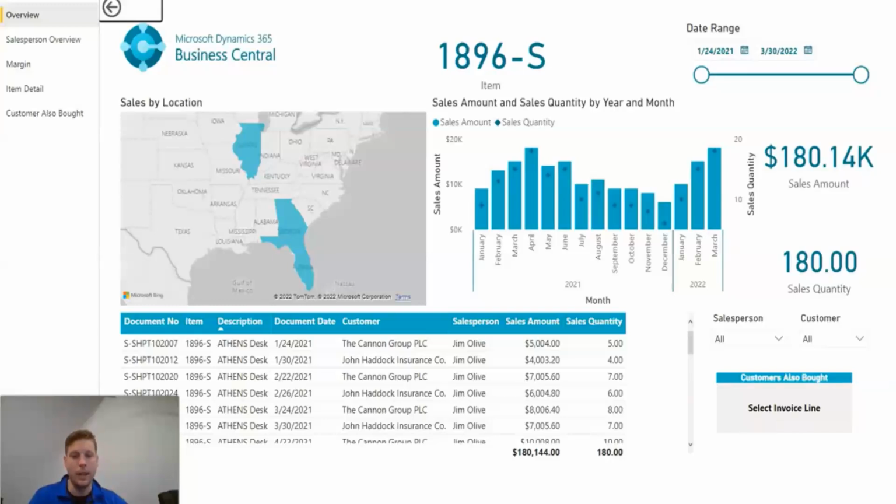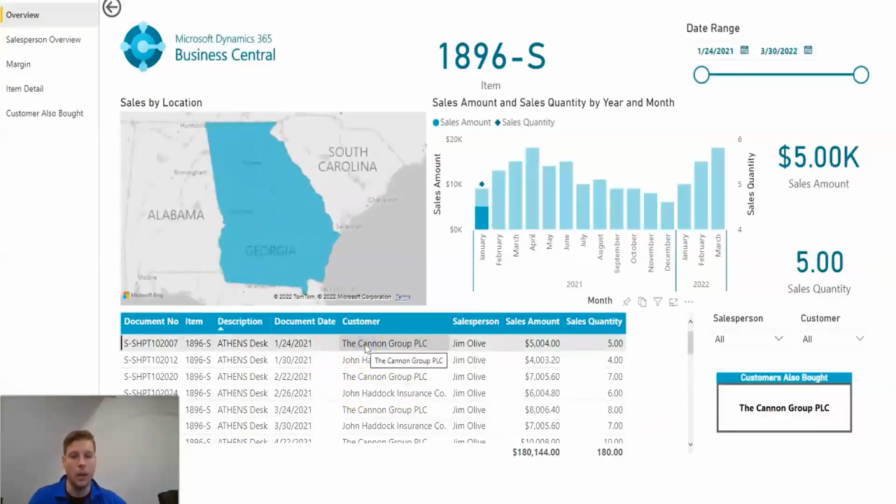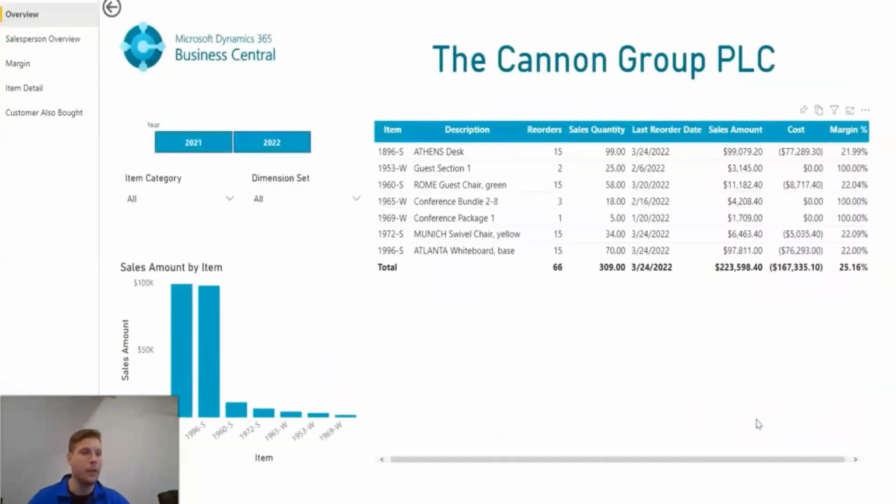So lastly, on this page, there is a blurry button here in the bottom right corner telling you to select an invoice. And what this actually is, is a button that is currently disabled, and once we click on a particular record, it then activates, and we can go to a drill through to the customer also bought page, which is similar to what we see on sites like Amazon. And this page is important because upselling is always important, and this page can help in making the right offer.